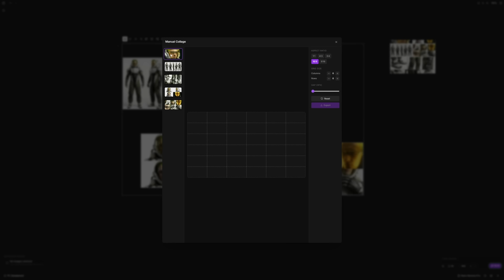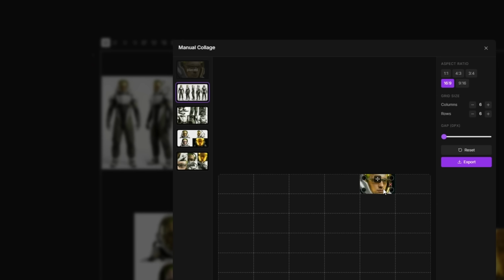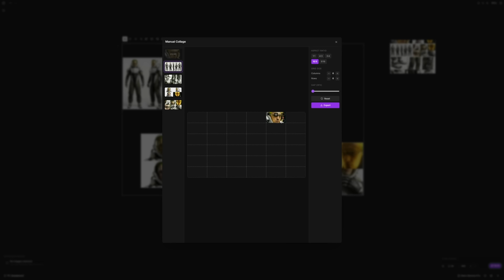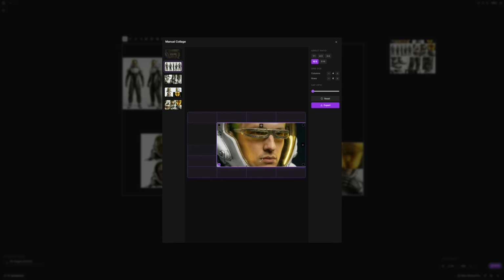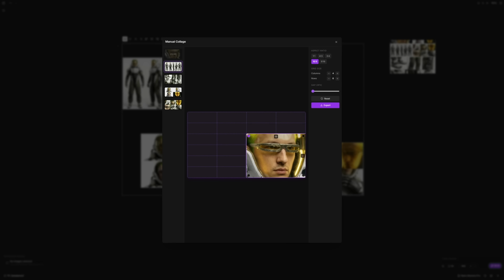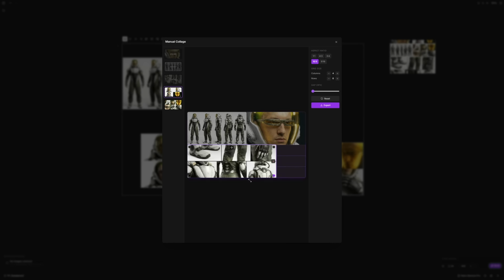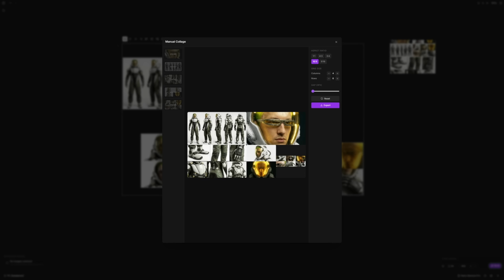Next, select the image you want and drag it into the workspace. Once an image is added, it becomes inactive in the list on the left. This means it's already being used in the collage. You can resize each image using the grid, which is also adjustable. In addition, you can move inside the image to choose the most suitable area. Step by step, you can assemble the exact composition you need for your collage.